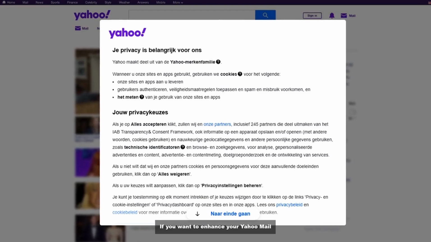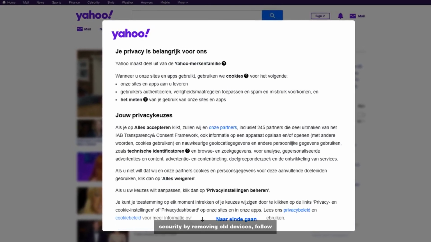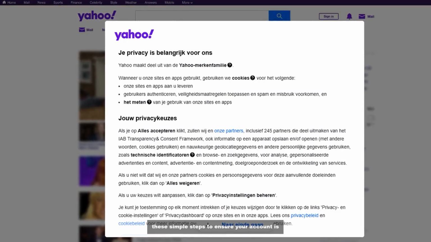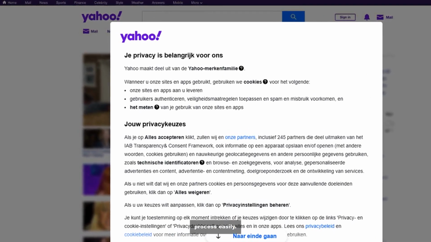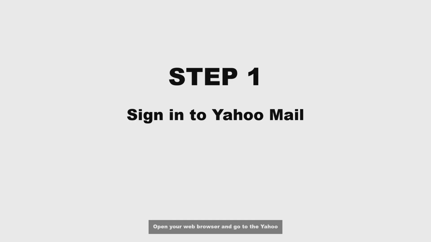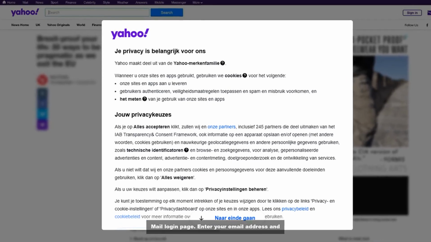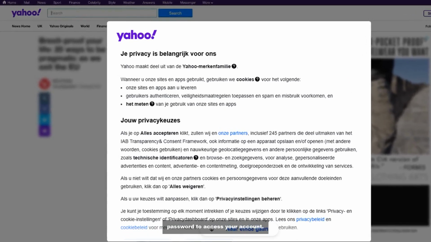If you want to enhance your Yahoo Mail security by removing old devices, follow these simple steps to ensure your account is secure. This guide will help you navigate the process easily. Step 1. Sign into Yahoo Mail. Open your web browser and go to the Yahoo Mail login page. Enter your email address and password to access your account.